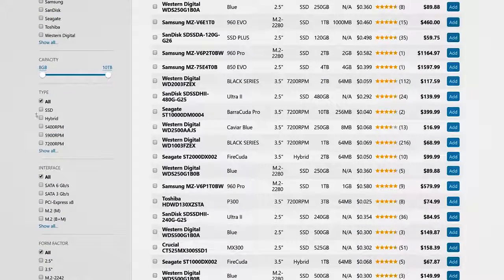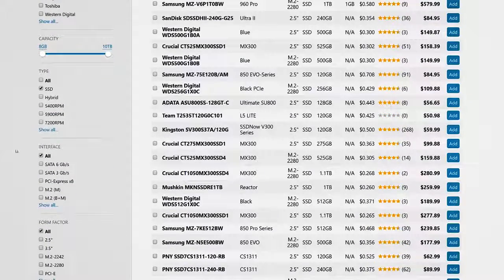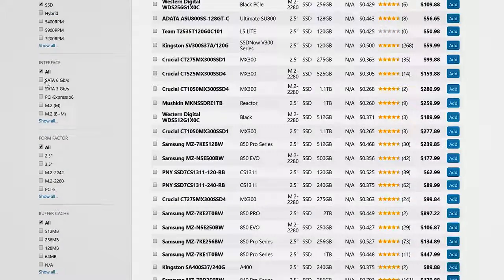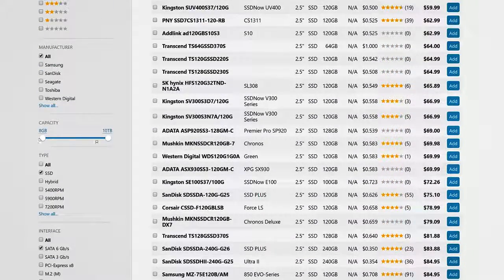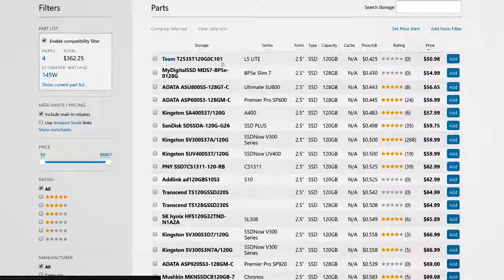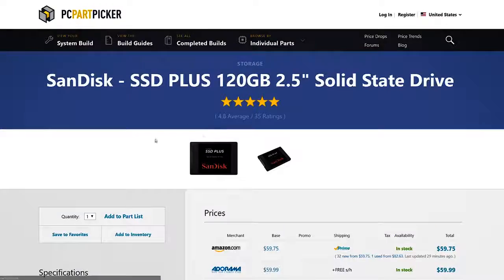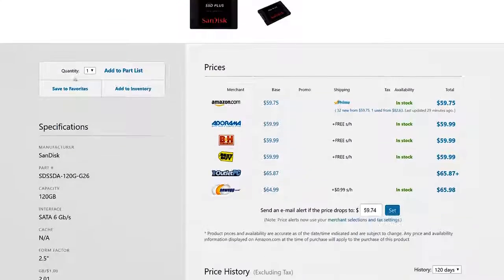So let's go with an SSD, SATA 6 gigabit. Doesn't show its size. Oh, here, capacity. Okay, so we'll go to 120. There we go. Now it'll show us a list. We can go with this one. SanDisk is a well-known company as well.